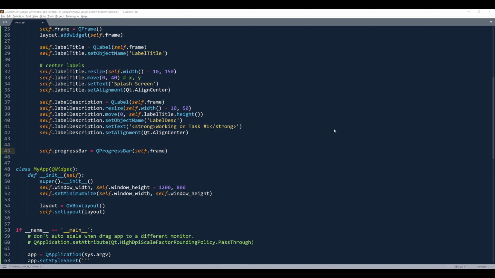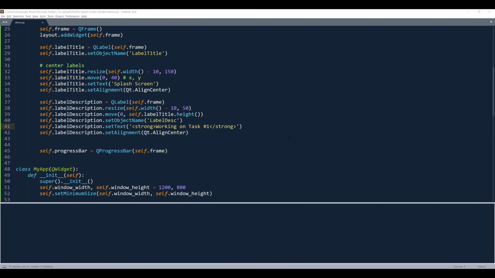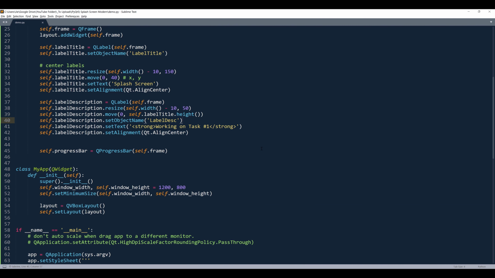Here, let me launch the screen again. I feel I'm missing something. Oh, okay, so here's the screen. You can see that the background is transparent. And that's because we need to set the background color using CSS style sheets. And let's do that right now.